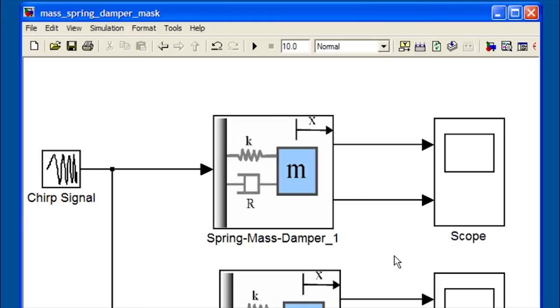If you want to reuse a subsystem, you can make it available as a library block. Symlink libraries allow you to make changes to your subsystems at a single place and automatically update the instances in the models where they are used.